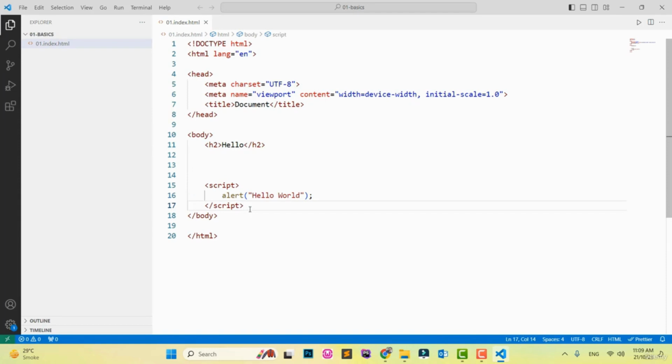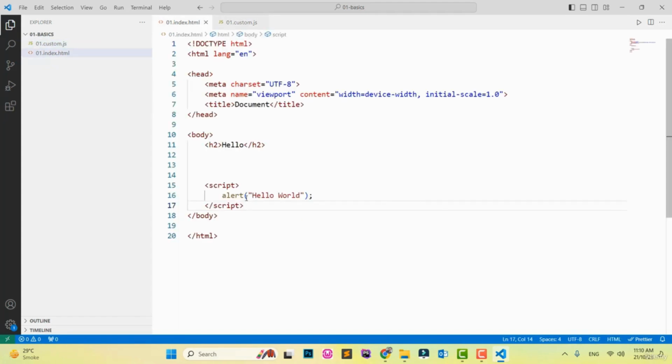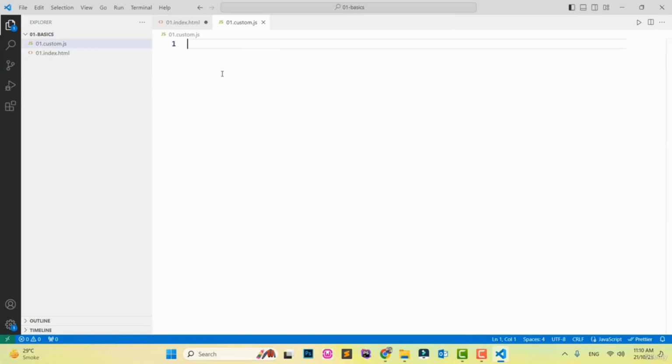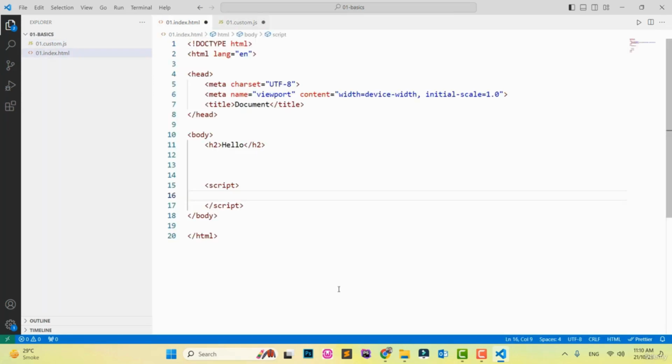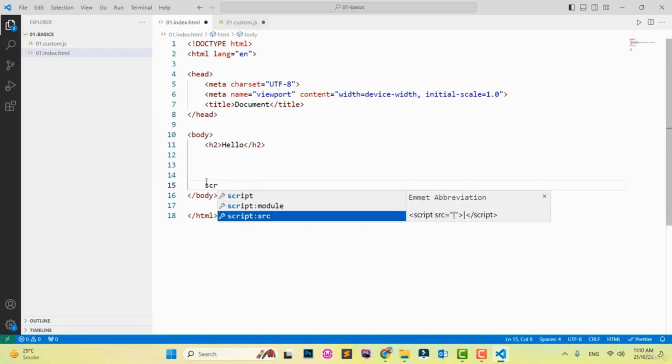Now this is one way. We have a second way. So let's create another file with the name of, let's say, custom.js. And now you need to cut this code, paste it here, and here you need to link that file. So to link that file, you need a source attribute. Simply type it again and select this and simply hit enter.